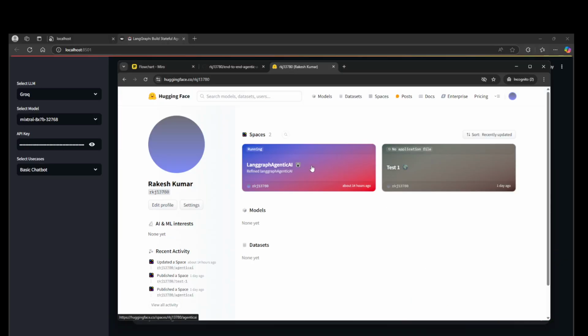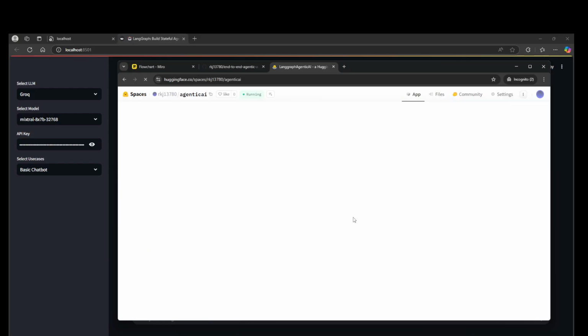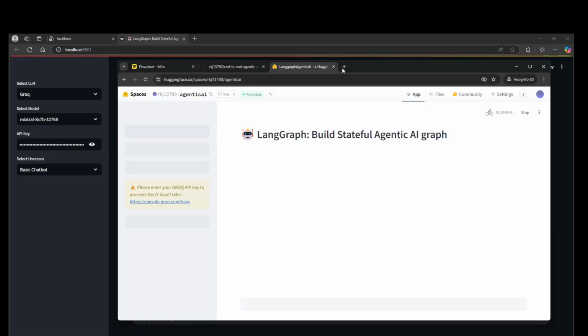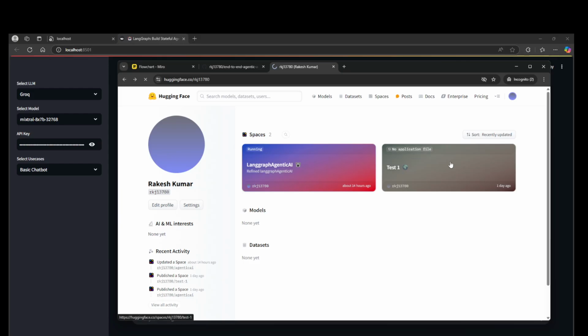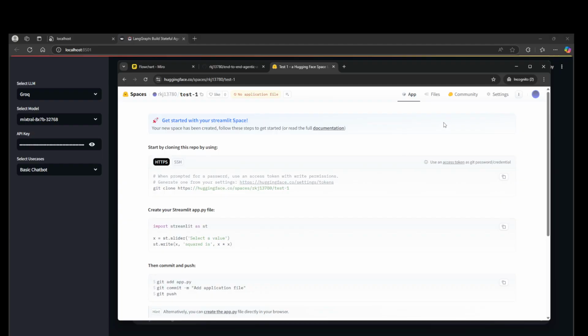So in any Spaces, if we go over there, if you have deployed your application, it will run like this. Otherwise, for example, this is one of my spaces, and to deploy it, it seems similar to GitHub. Hugging Face.co has an inbuilt GitHub-like system, and it's providing a space. This is your account, and this is your space name.